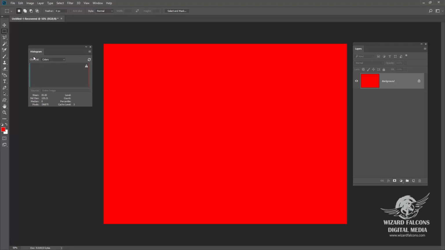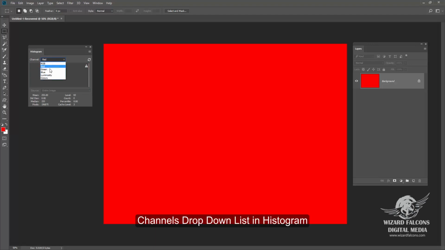And also you have this option of channel. You can simply go for the RGB values, or you can go for individual channel values, or you can just go for luminosity. Apart from that, you can go for the color values as well. First, let's concentrate on the RGB values to understand how the channel option of RGB works and why we are getting these two lines in the histogram.